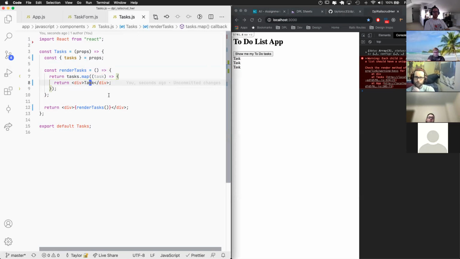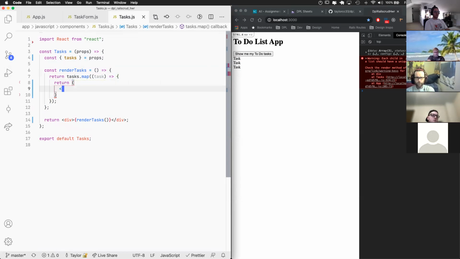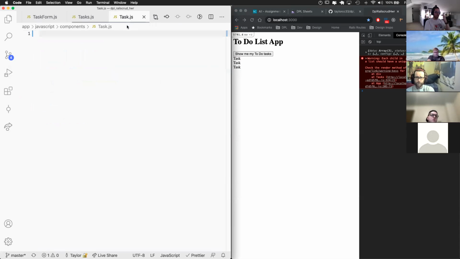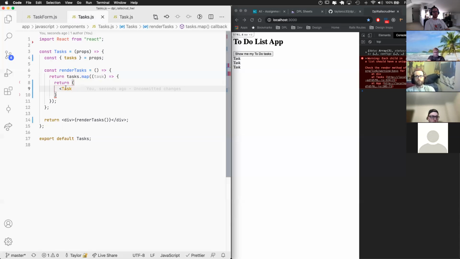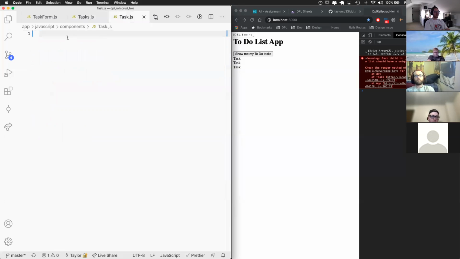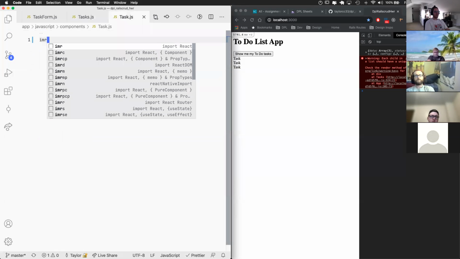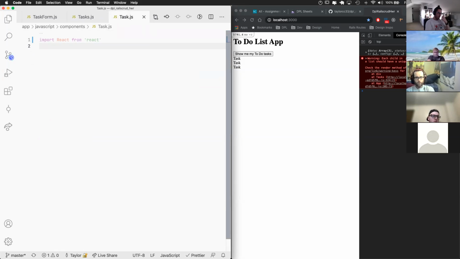So the way that we're going to do that is, let's go ahead and get rid of that. And we're going to create another new JS file. And it's going to be called task.js. And that is what we're going to pass into this map function. So let's go ahead and go over to task.js really quick, and let's get this set up. This is going to be the individual, the singular file for the type of data that we're trying to get.